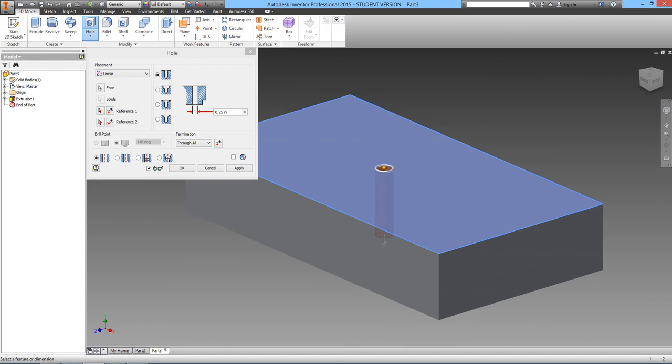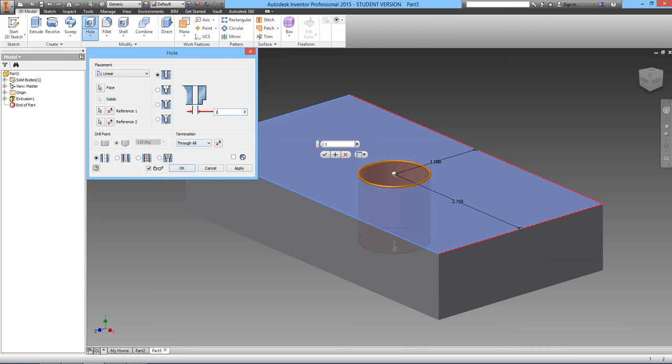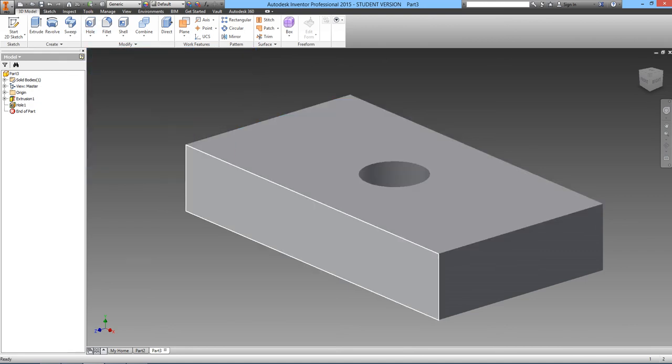Now I need to pick my 2 reference edges, and since it's centered, what I'm going to do is move along this edge until the midpoint comes up. Once that midpoint comes up right there, I can left click right there. Now for my second reference edge, I'm going to move along here until the midpoint comes up, and then I can click right there. So you'll notice that 1.5 and 2.750 automatically come up. I can now change the diameter to 1 and the termination to through all and say OK.